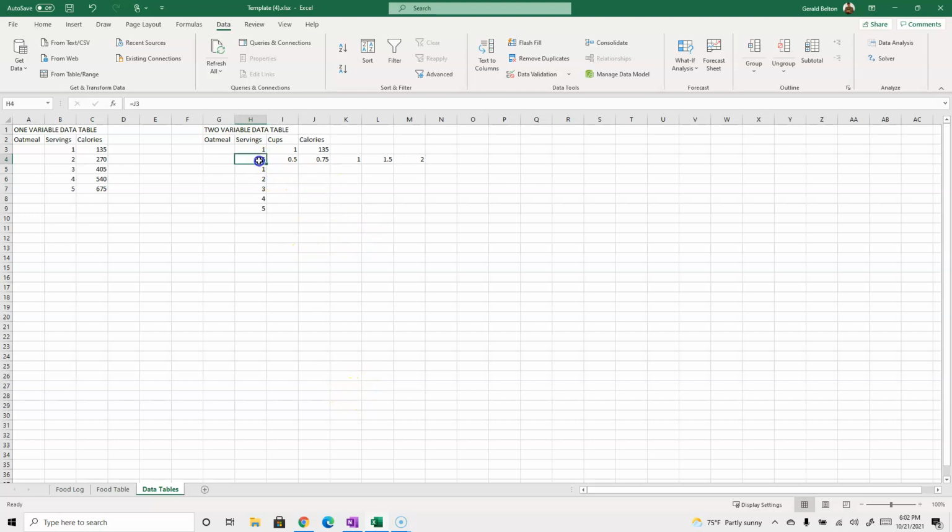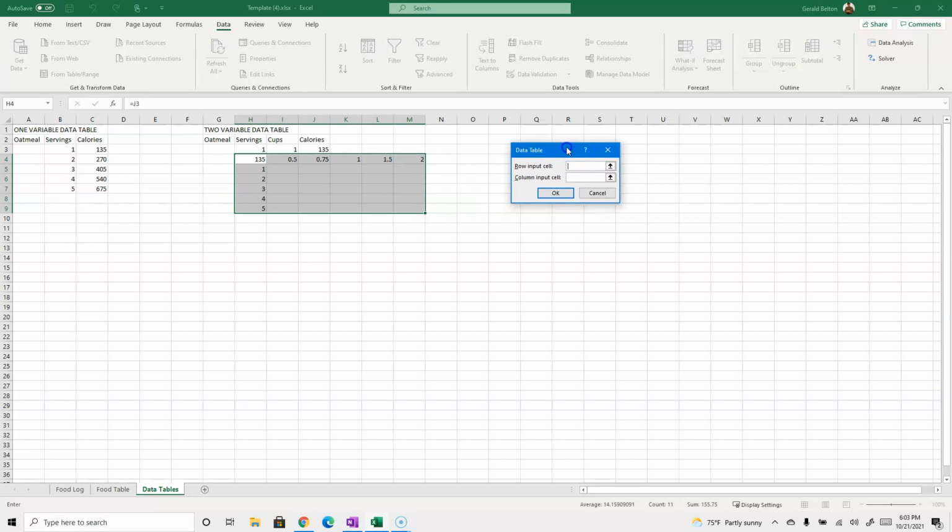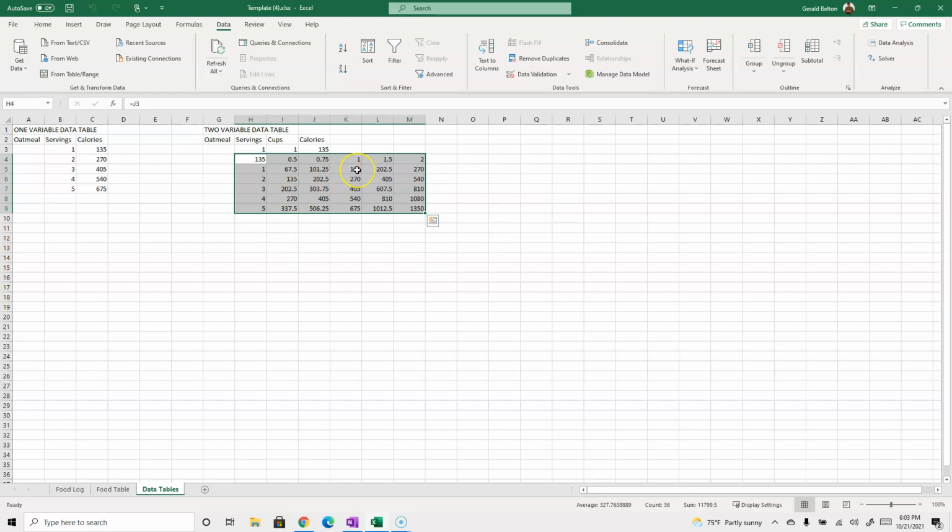Now I'm going to highlight this entire area, and I'm going to go back to my what if analysis data table. And now I've got a row input cell, which is the number of cups. So that's going to be here. And I've got a column input cell, which is the number of servings. That's here. And I click OK, and it fills all that out. So 2 servings of a half cup is the same as 1 serving of 1 cup. Everything works there.